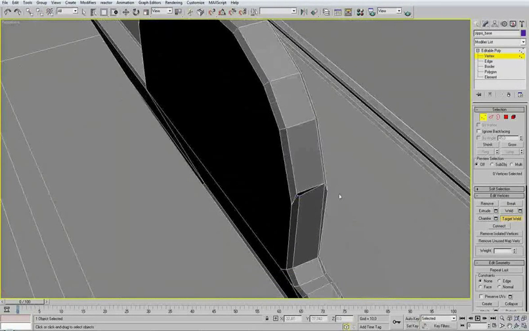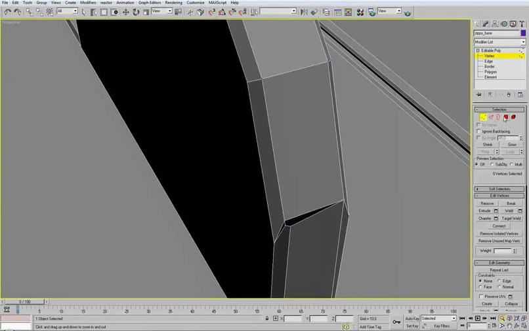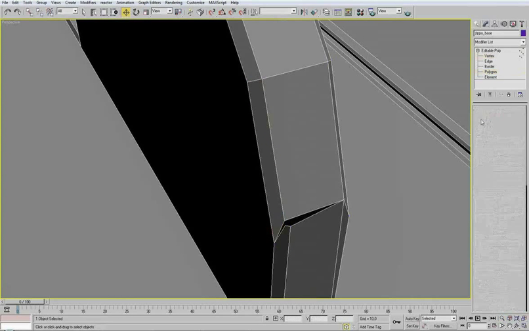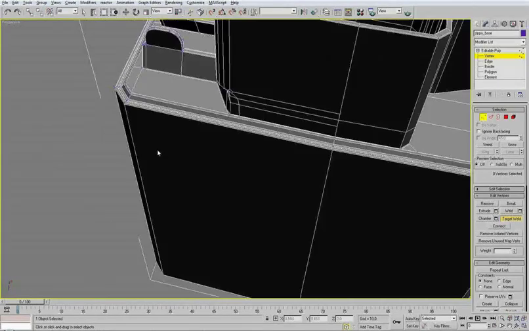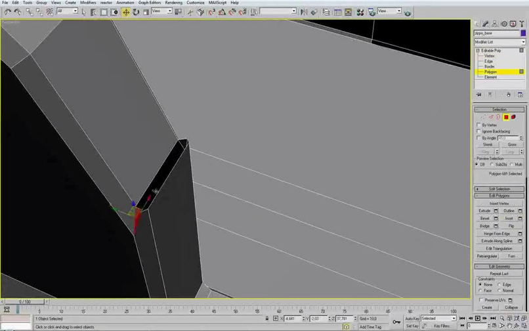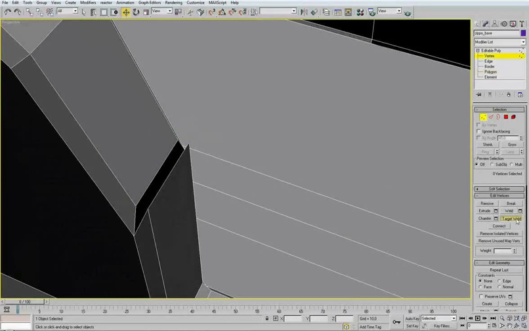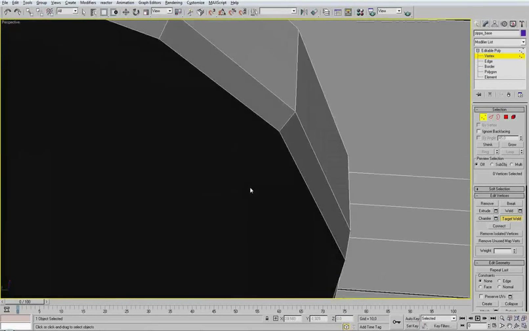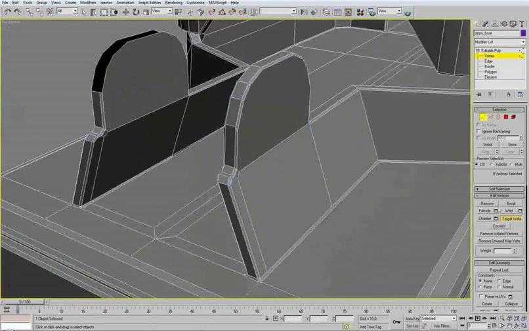I will do just the half and then I will use symmetry again. Okay, try to zoom. So delete, hit delete, check this, backspace and target weld. Okay. Click here and here, backspace before delete, weld this and this. Okay, we've done this somehow.